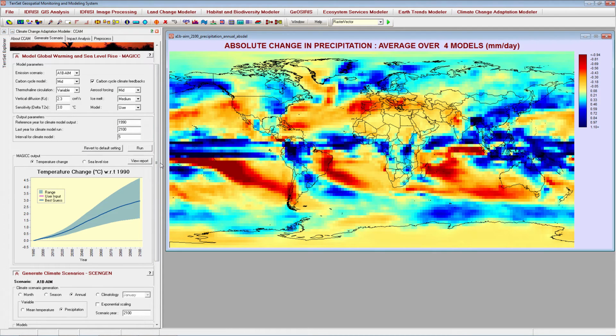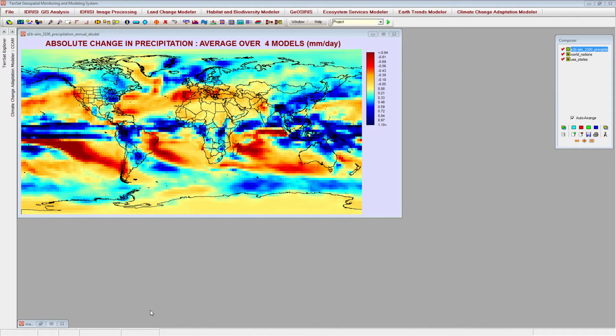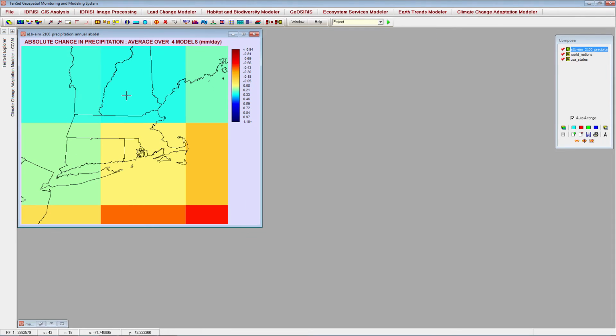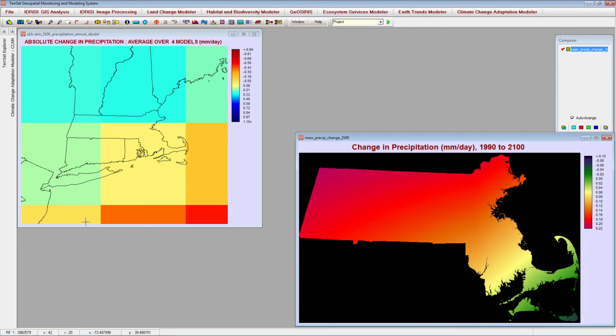The output is a global estimation of the absolute change in precipitation between my reference year of 1990 and my prediction year of 2100. I need to make a number of changes to this prediction before I can use it in the water yield model. I've used basic image processing and GIS tools, including Window, Reclass, Project, and Overlay, to narrow my global precipitation prediction down to just Massachusetts. However, I have two other changes that I still need to make.